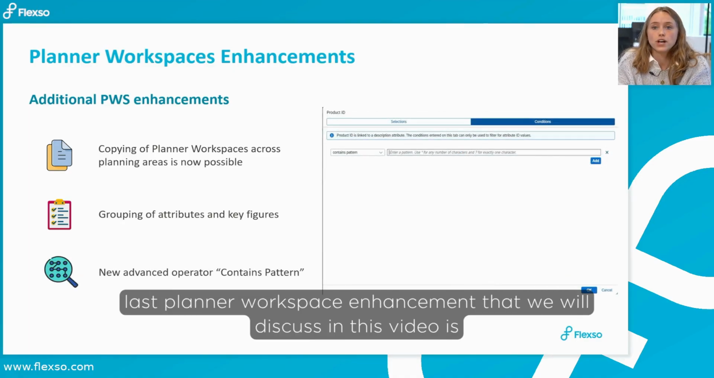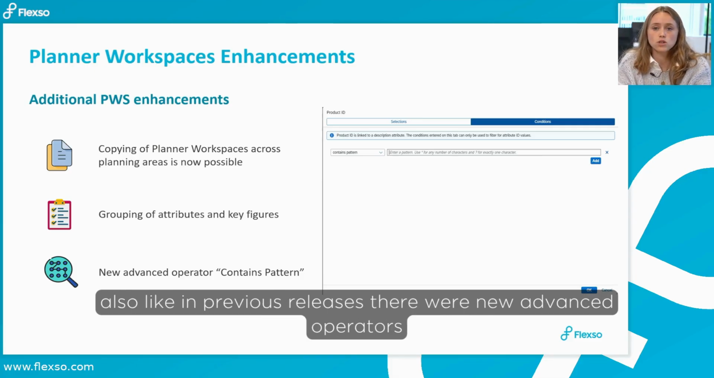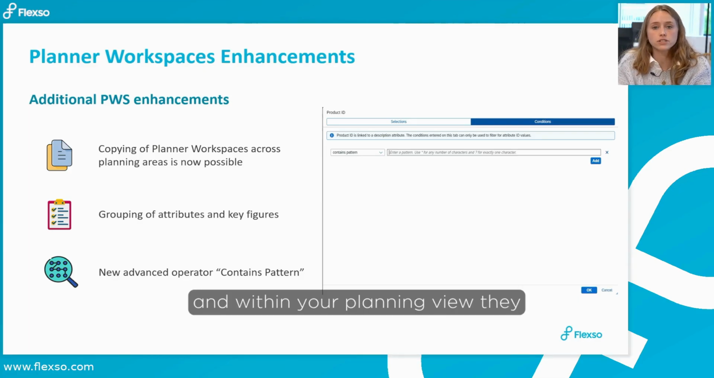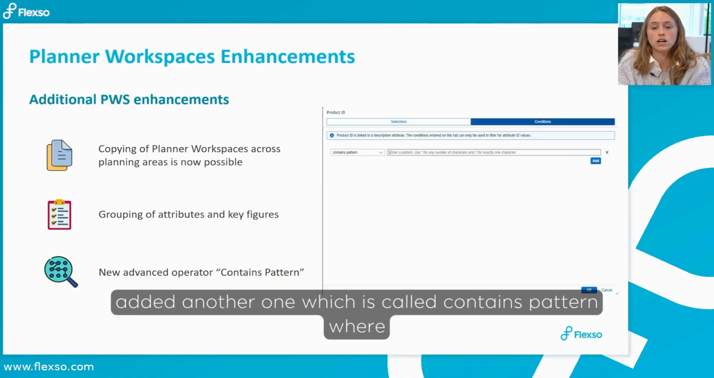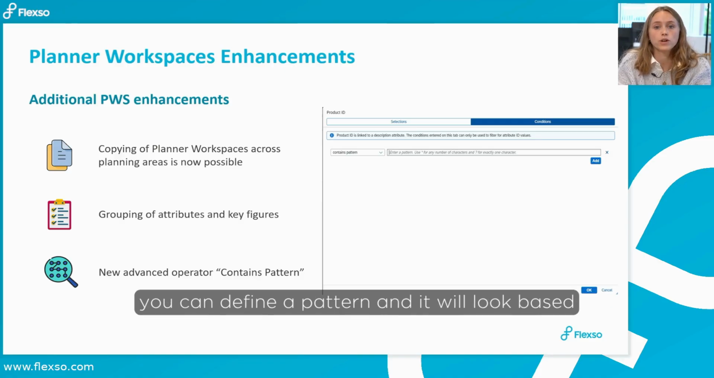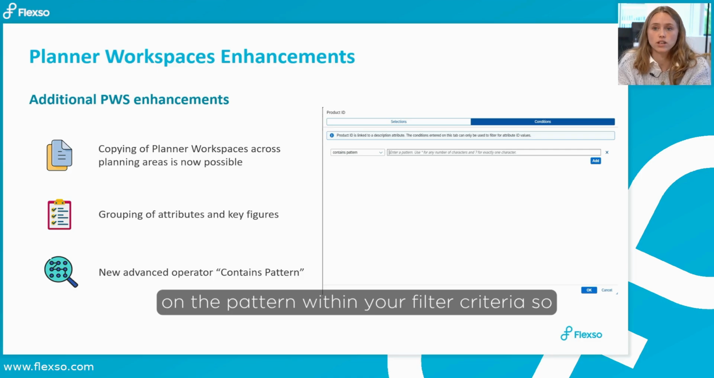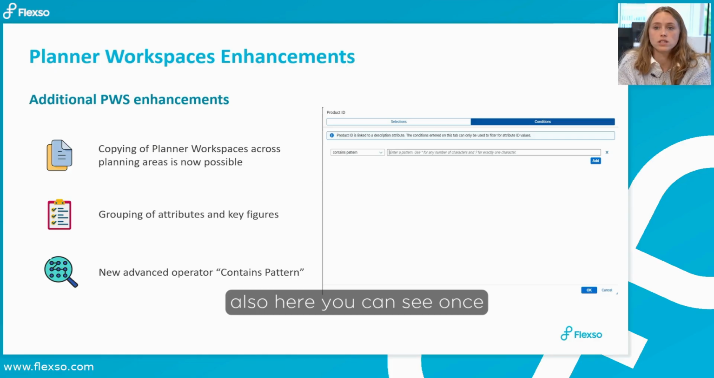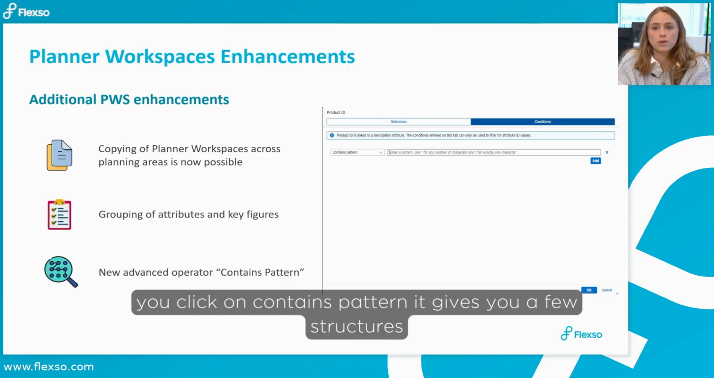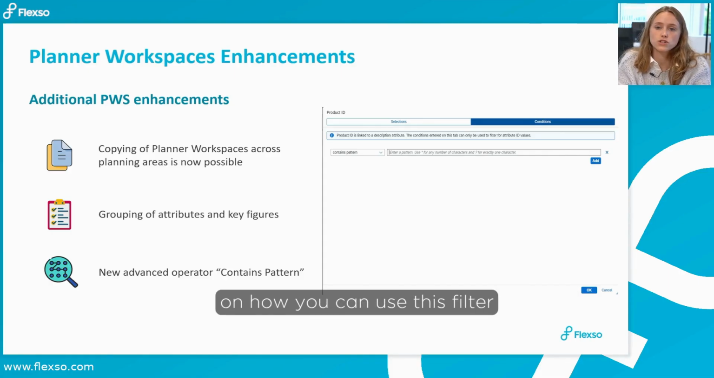A third and last Planner Workspace enhancement that we will discuss in this video is also, like in previous releases, there were new advanced operators to have better filters within your planning view. They added another one, which is called Contains Pattern, where you can define a pattern and it will look based on the pattern within your filter criteria. So also here you can see once you click on Contains Pattern, it gives you a few structures on how you can use this filter.